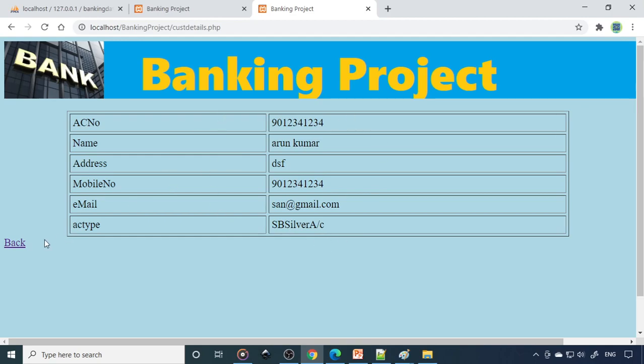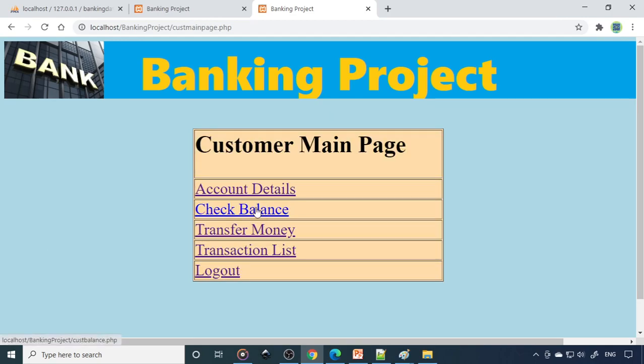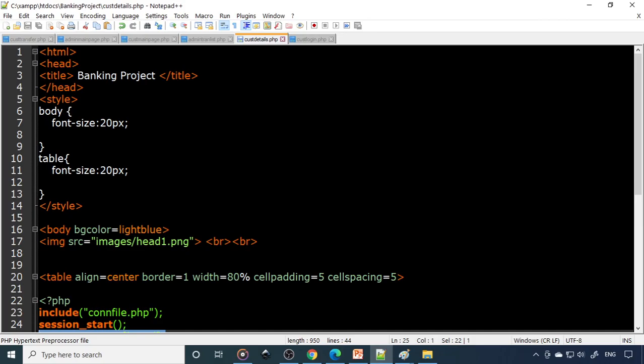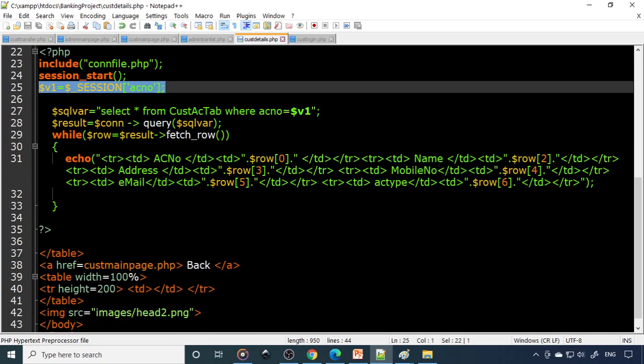So now we have a customer details. So next one is the balance. Okay, now we need to check the balance, customer balance. So in order to check the balance, we record one more page. So I think now customer details, this page only will do the job.